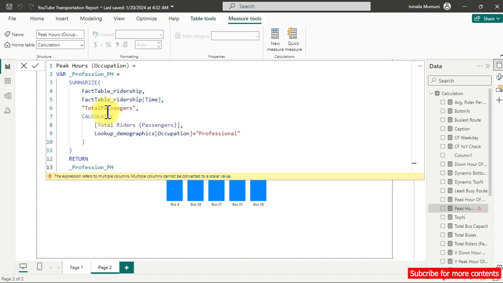So the error we have right now says the expression refers to multiple columns. Multiple columns cannot be converted to a scalar value. And that is true. So we have to convert this to a scalar value before we can return this. Now we have it here.